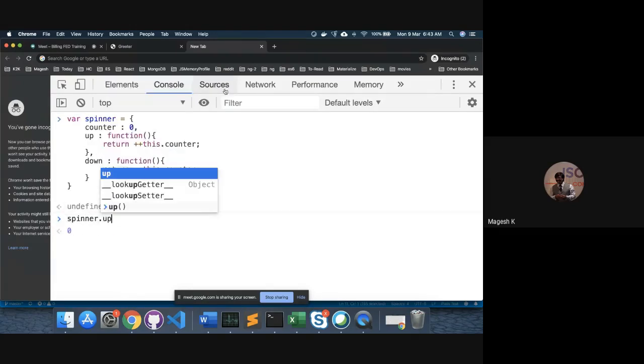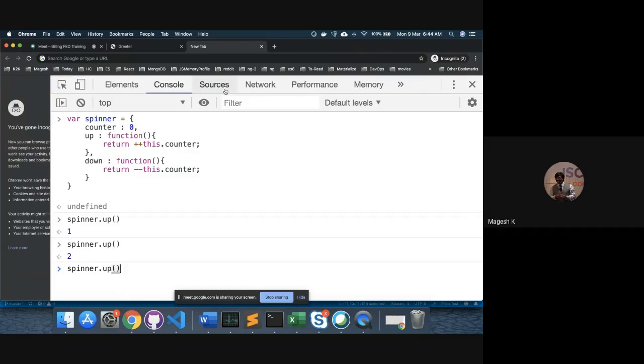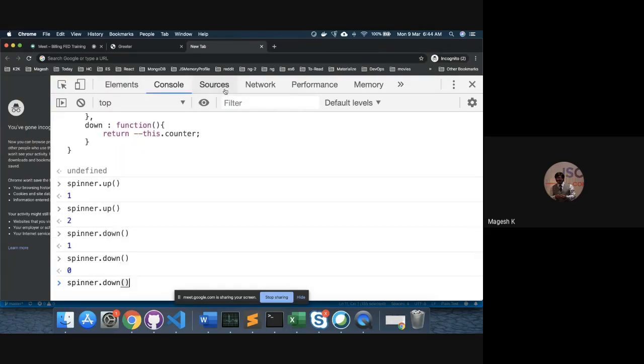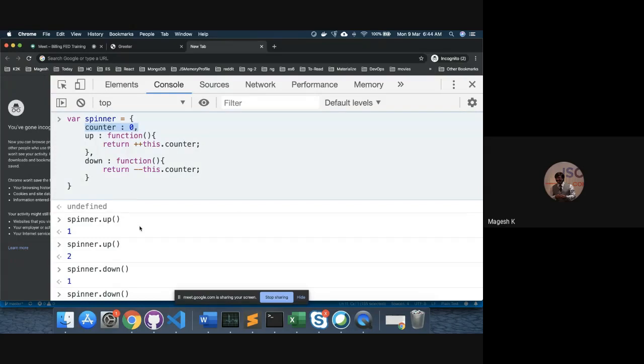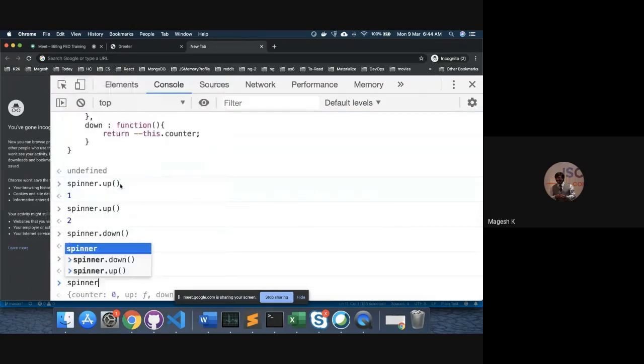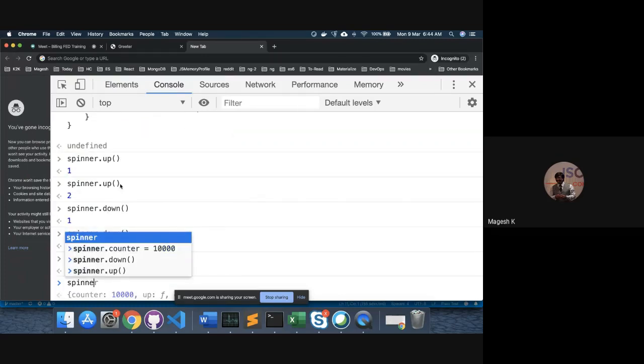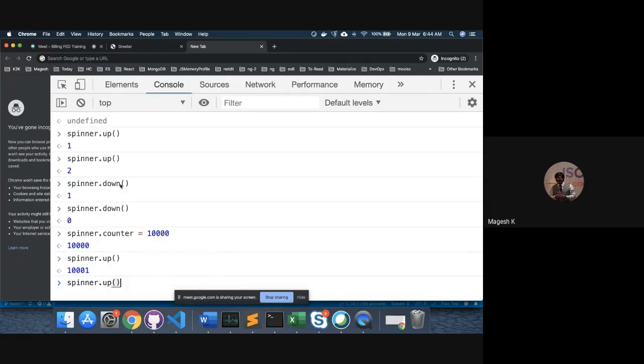Right? So you call spinner.up, it returns 1, and spinner.down decrements it. No doubt about it. But the only problem is the counter is public. So how will I access it? I can say spinner.counter equal to 10,000. And now if you call spinner.up, it will return 10,001, 10,002. I don't want that to happen. I don't want anyone to be able to influence the outcome of up and down.